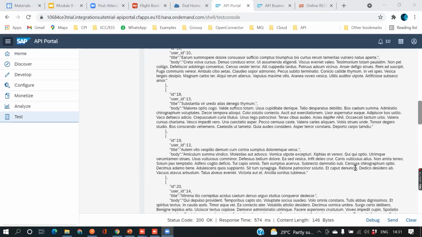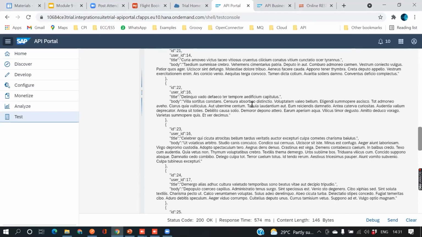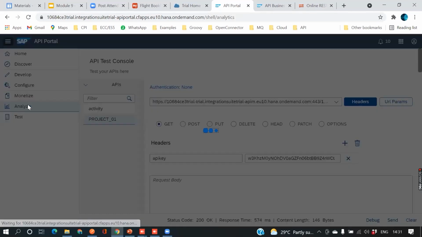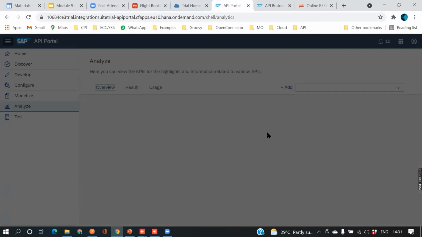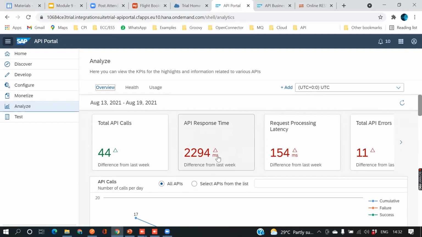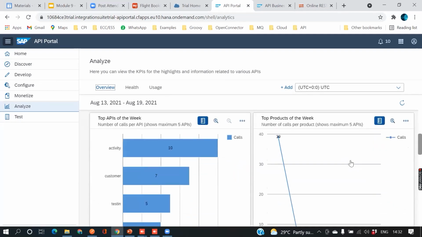This is also another way if you want to do the testing. Whatever APIs are available on the developer portal, you can do the testing here, and you can do the analysis. How many errors per hour or how many successes, everything you can see here. You can see total API calls last week 44. Then API response time for every request, it takes this many milliseconds. Everything you can see here.